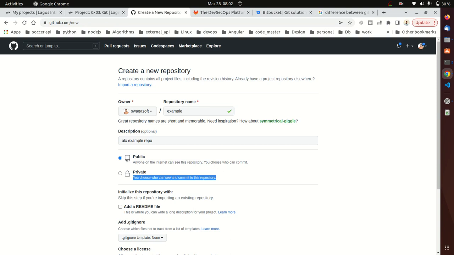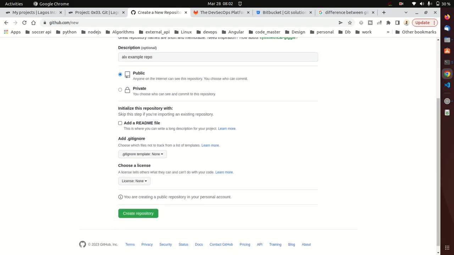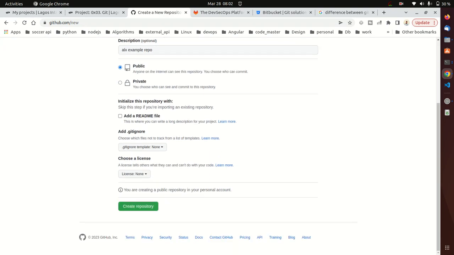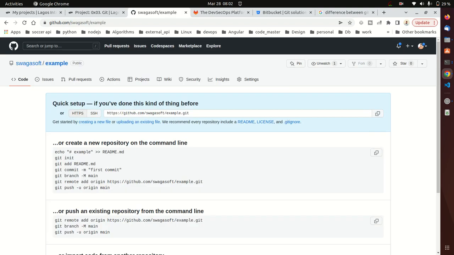So I'm going to leave it public, and I'm going to scroll down. There's this button here which is create repository. What I will do is click on this button, and in a few seconds you can see if my repository has been created successfully. Now the system is asking me to do some basic steps to add my file to the Git repository.